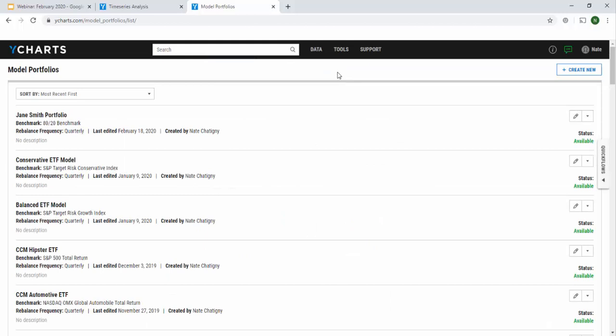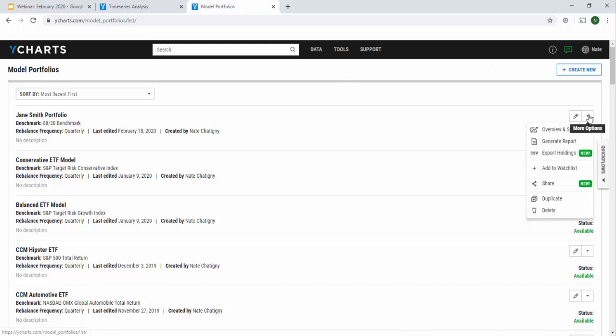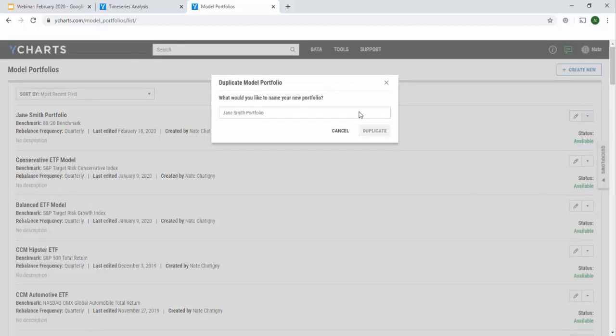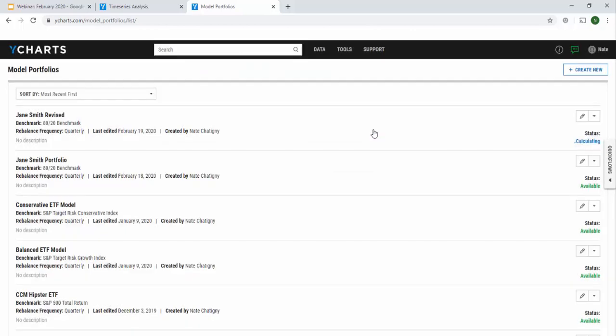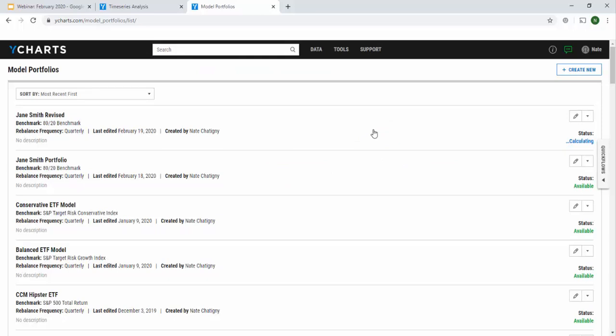All right, and now to illustrate the change, we're going to go ahead and duplicate this portfolio. We're just going to call this Jane Smith Revised. Now that that's done calculating, we can go and make our replacement.